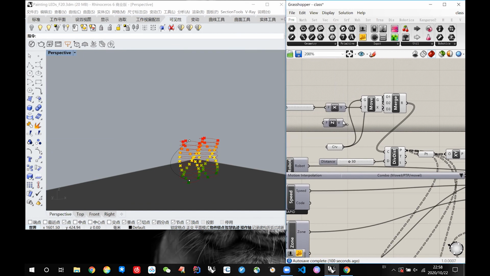Okay. Add to here? No, you need to add them together. So put an add component, like add.